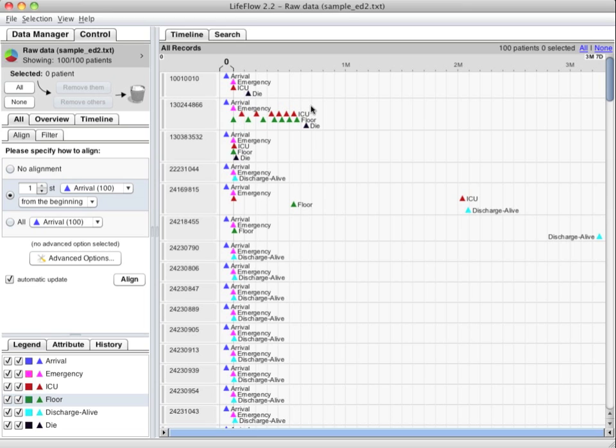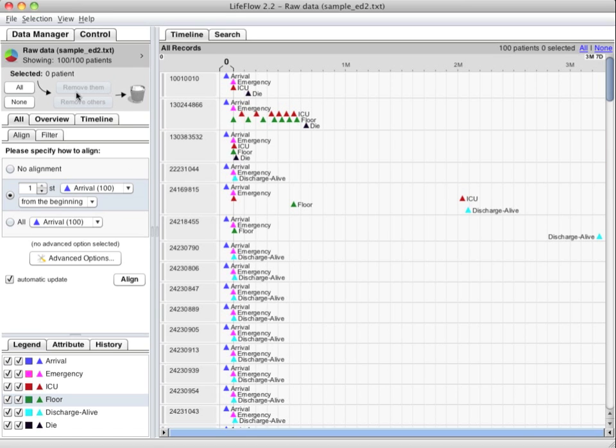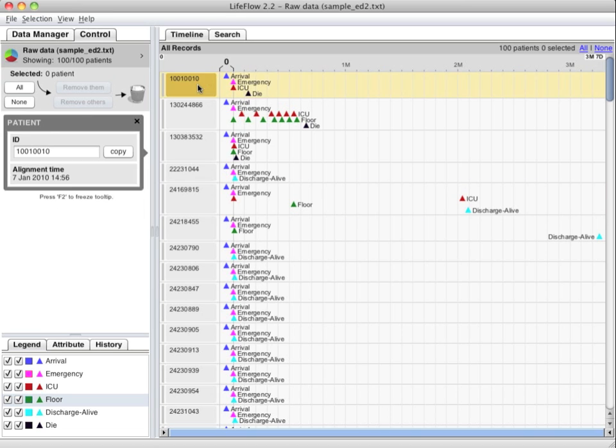Now I will tell a story of how to use LifeFlow from a physician's perspective. Before I have LifeFlow, this is what I had. This tool has a control panel on the left that allows the user to manipulate the view. And on the right, I have a list of many patients. One row is one patient.